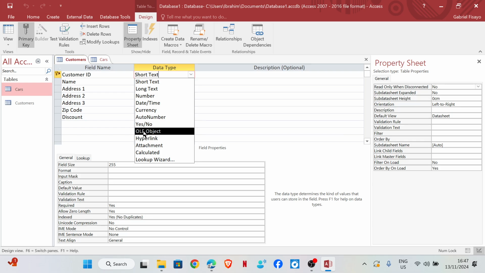Then we have OLE objects. Now this one we don't use in IGCSE ICT database, but it's good for you to know. It stores binary data such as images, audio, documents, whatsoever. Then we have hyperlinks. A hyperlink field stores a URL address. Then we have attachments, which we use to store files.